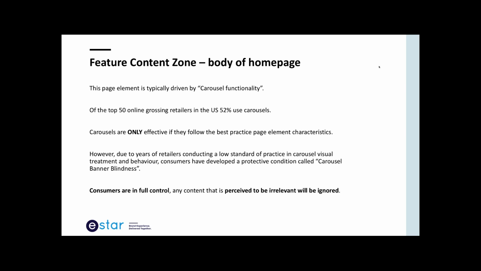Carousels are only effective if they follow best practice page element characteristics. Now there's a problem. Due to the years of retailers conducting a low standard of practice in carousel visual treatment and behavior, consumers have developed a protective condition called carousel banner blindness.